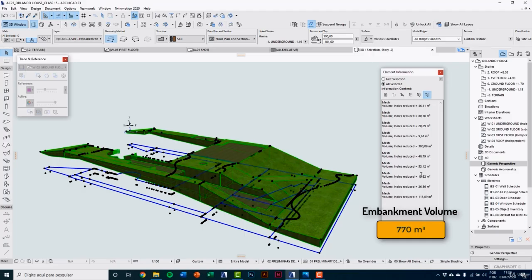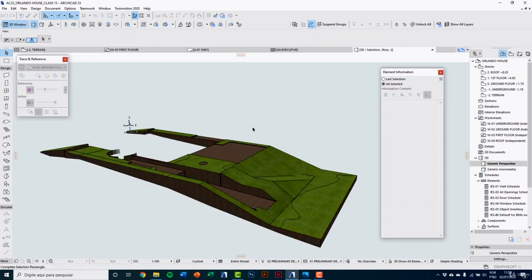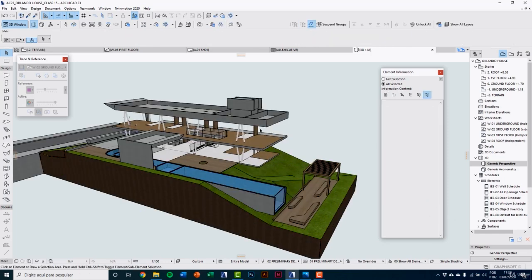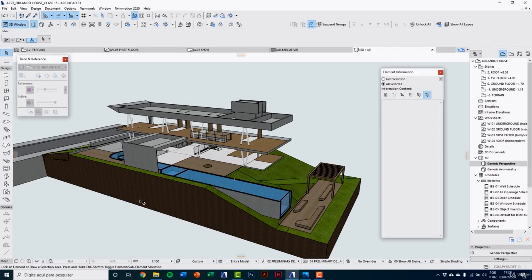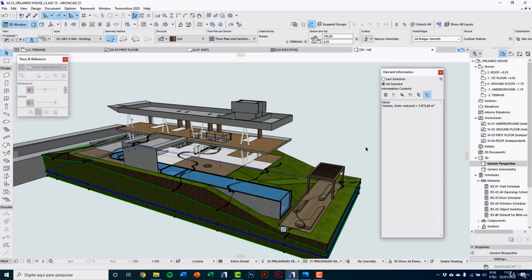of embankment volume. Now I need to know the cut volume. I'll press F5 to return to full model. I'll select the existing terrain. And we have 3,675 cubic meters.